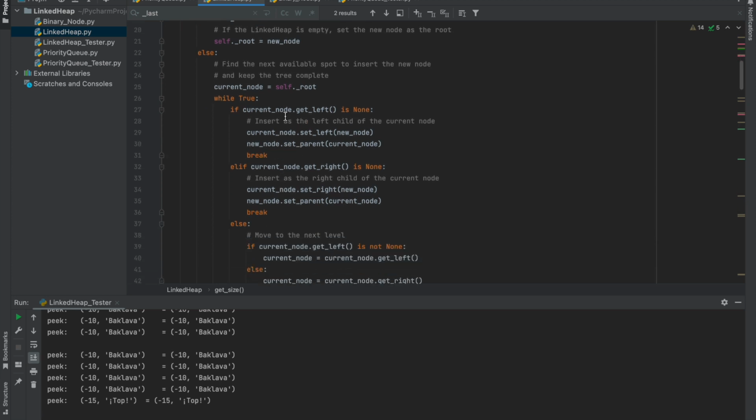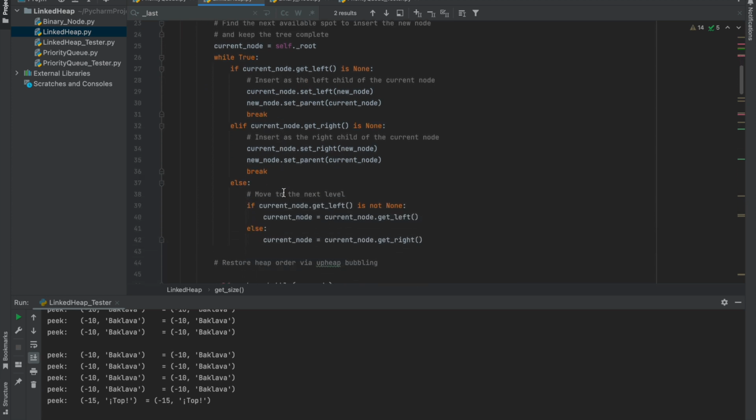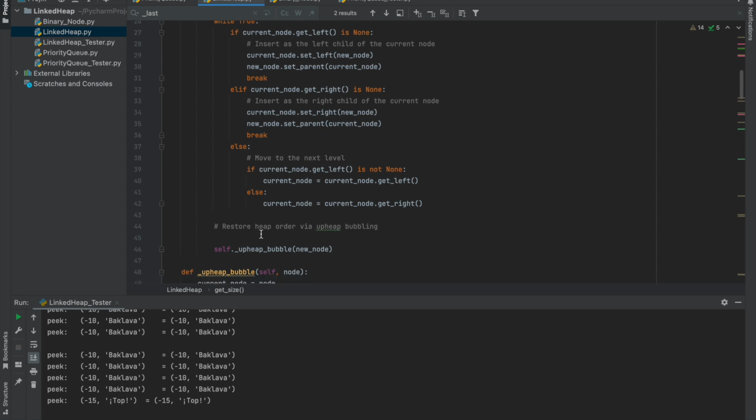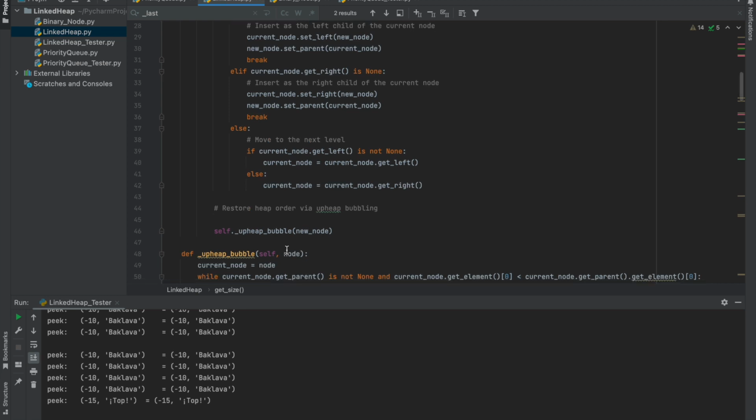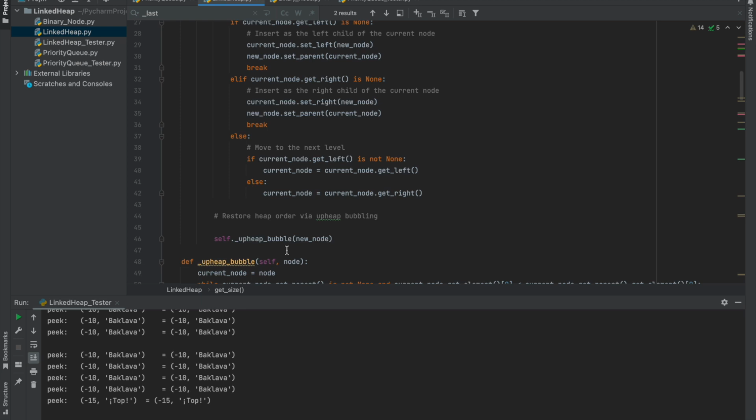So as you can see here, we insert the node, and then, this is pretty important, we also call the upheap bubble method that I've created here to make sure that the node is being swapped if the parent is greater than the current node. So I'll explain deeper later.